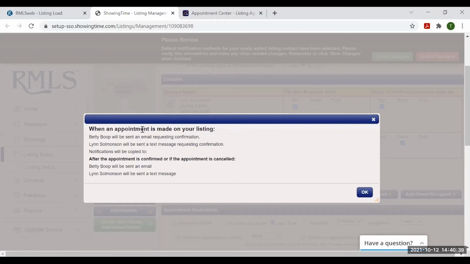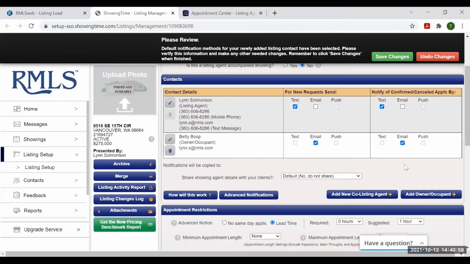Okay, so when an appointment is made, Betty Boop will be sent an email requesting confirmation. I will be sent a text requesting confirmation. Notifications will be copied. And then after the appointment is confirmed, or if the appointment is canceled, Betty Boop will get an email. I will get a text message. So it will review the process for me. And again, if Betty Boop approves it, I do not need to approve it.